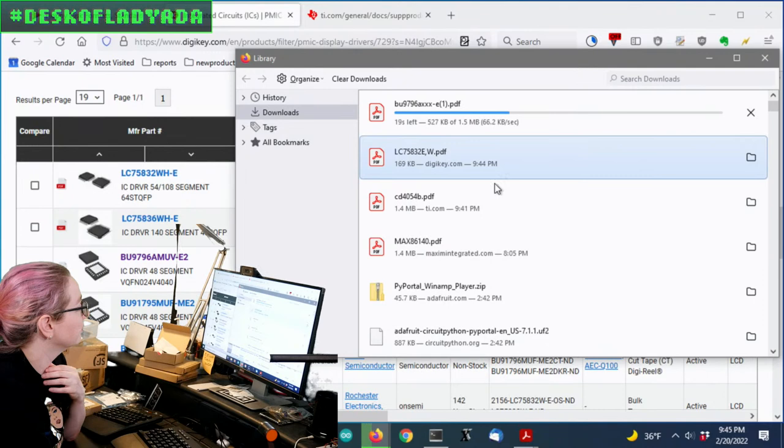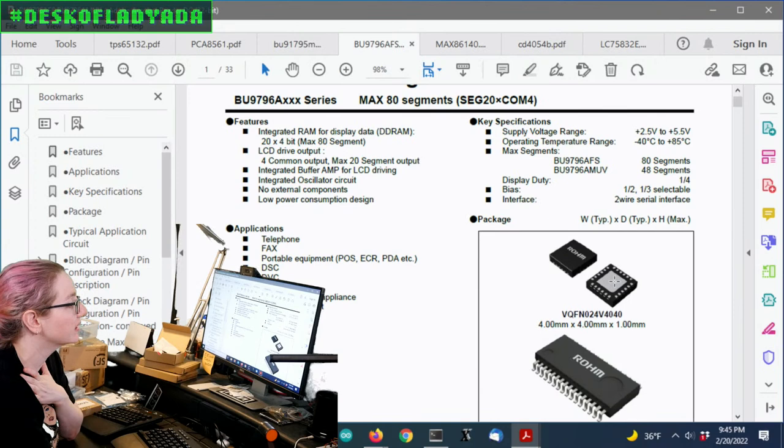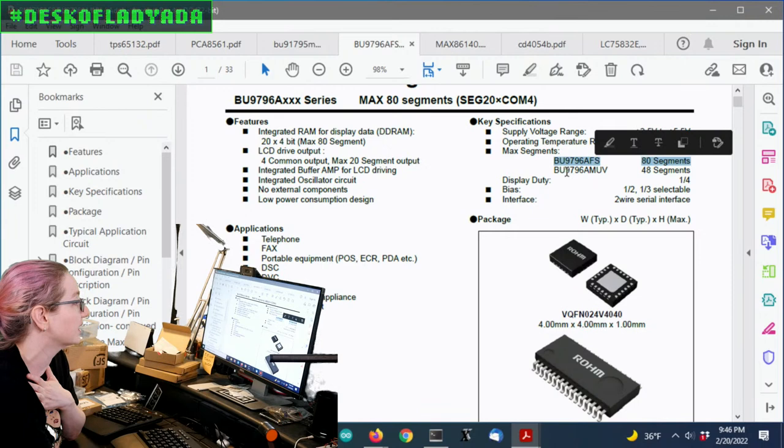Hold on. It's like a big data sheet. It's a chunker. Let's see, I already downloaded it. And this one was actually really nice. So first off, it comes in a very cute 24-pin QFN. Also can run 3 or 5 volts, which is great. They have two versions, an 80-segment and a 48-segment.